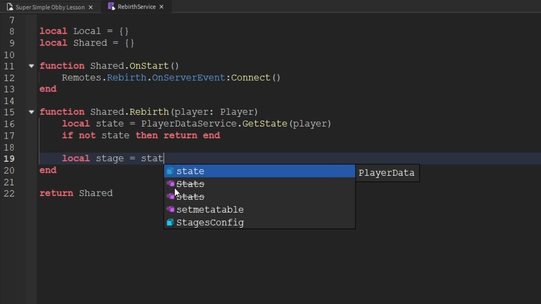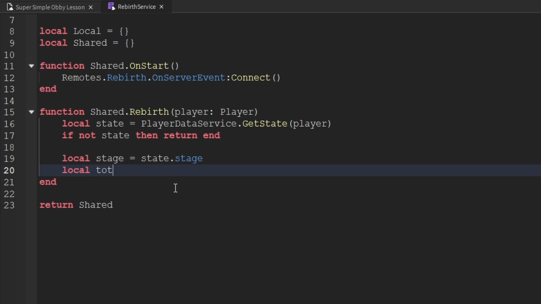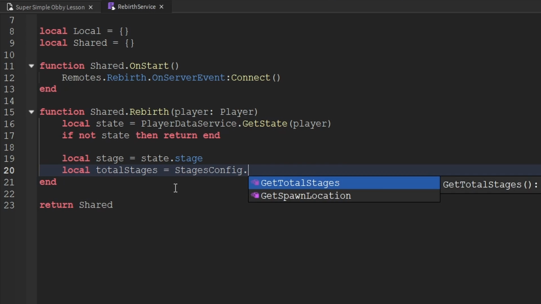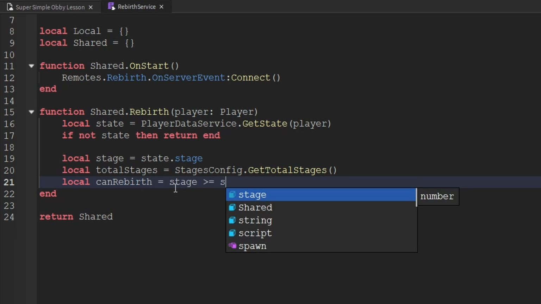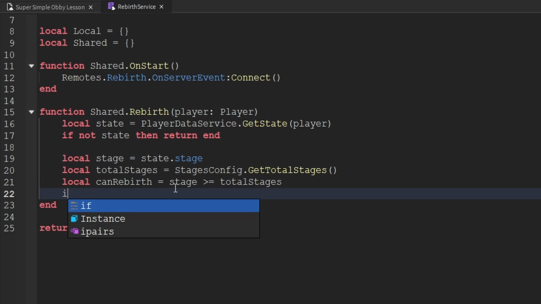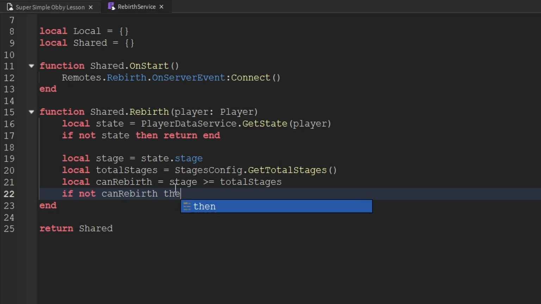So what do we do? We want to get the player's stage that they're currently on. Then we want to get the total amount of stages, which we'll use the stages config for. So get total stages. Then we'll create a variable called can rebirth. And to determine if the player can rebirth, that means that the stage that they're currently on is greater than or equal to the total amount of stages. Now, if the player cannot rebirth, then what we're going to do is return end and stop the function right there.